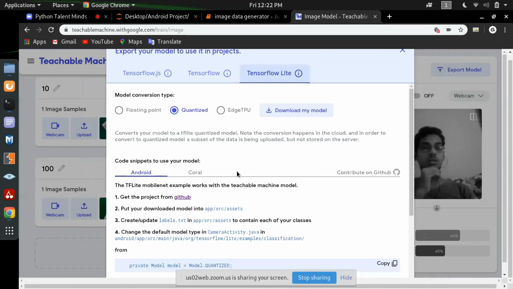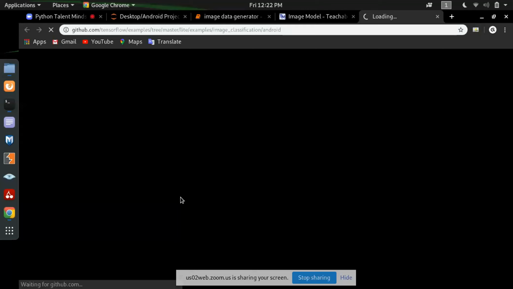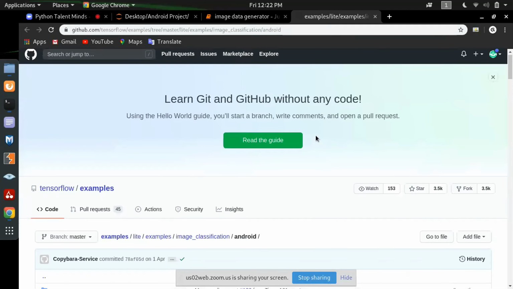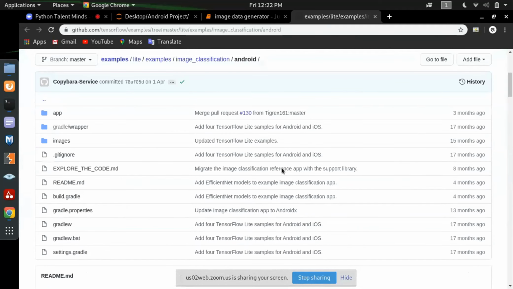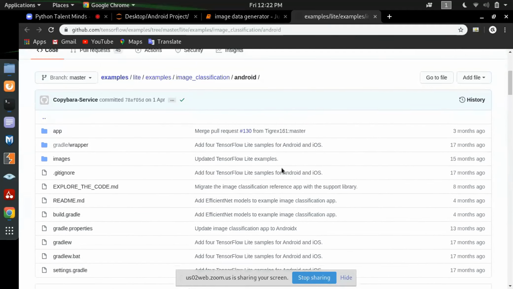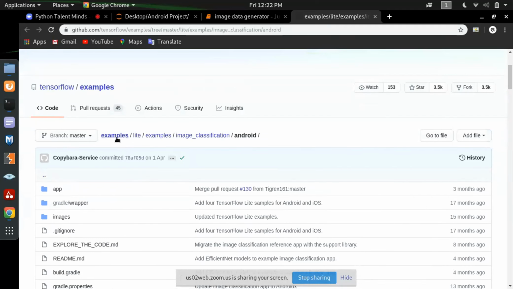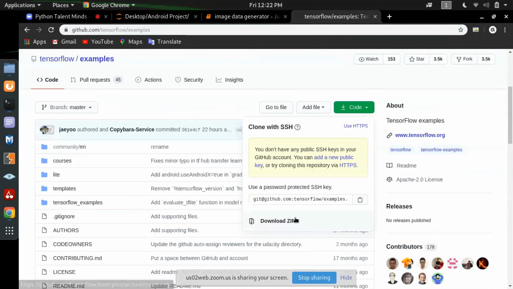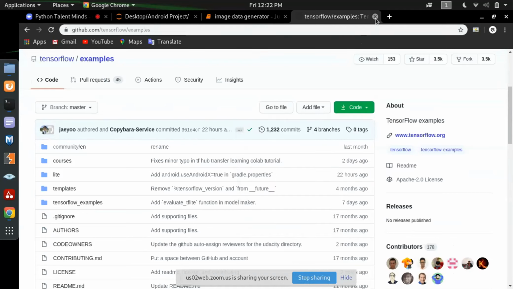And later, after downloading, here there is a GitHub link. Click on that. Closing this Teachable Machine. Okay, as you click on that link, here there is a repository. This is the Android Studio repository. Then you click on the examples for downloading purposes. When you click on these examples, then you can get the code. Then you can download the zip folder. I have already downloaded the zip folder, and I will also show it to you.